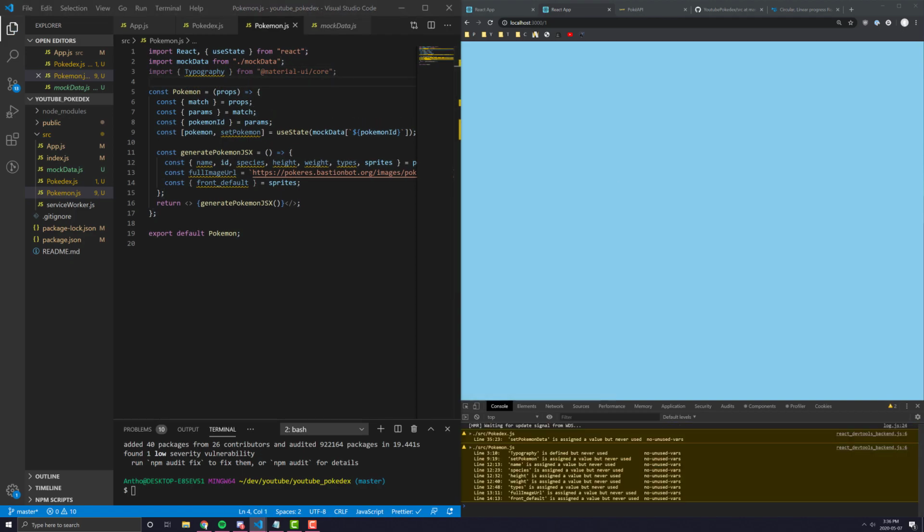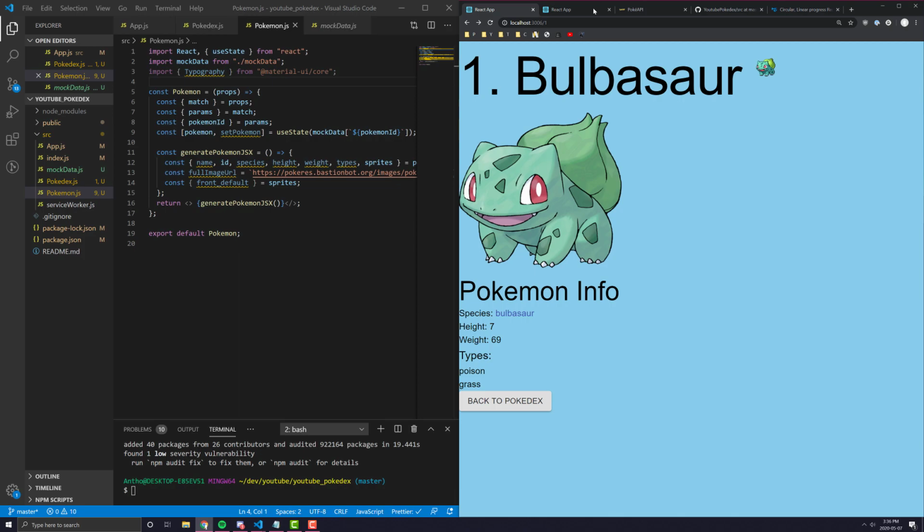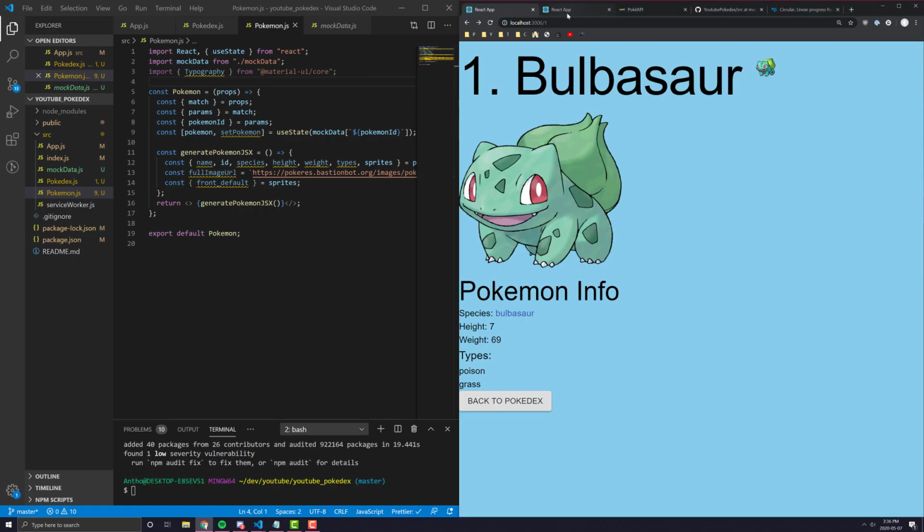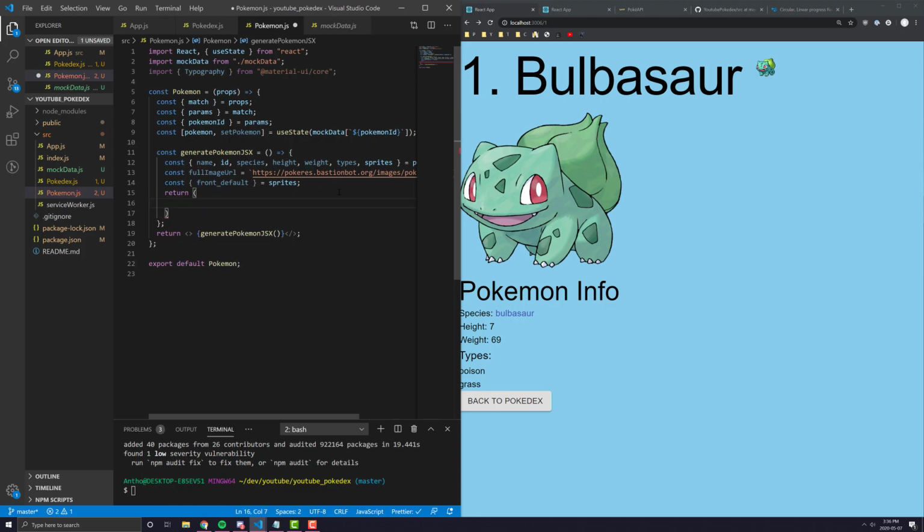And now we pretty much just want to display everything in a very simple manner. We just want everything to be on top of each other. It's not going to be too crazy. So the first thing is we're going to have their ID, their name, and then this image over here, and the sprite on the top right. So we can come in here, we'll create a return for this, and we can put all of that in here.